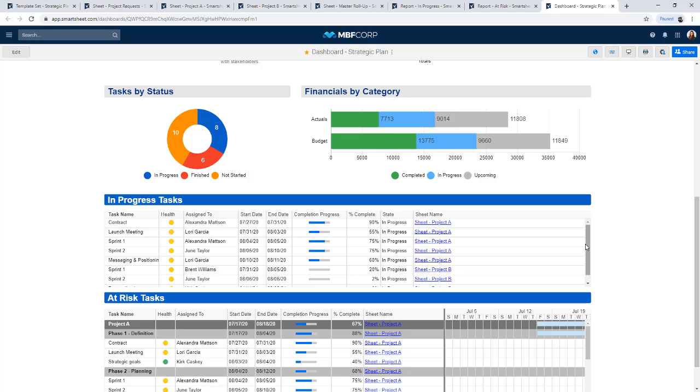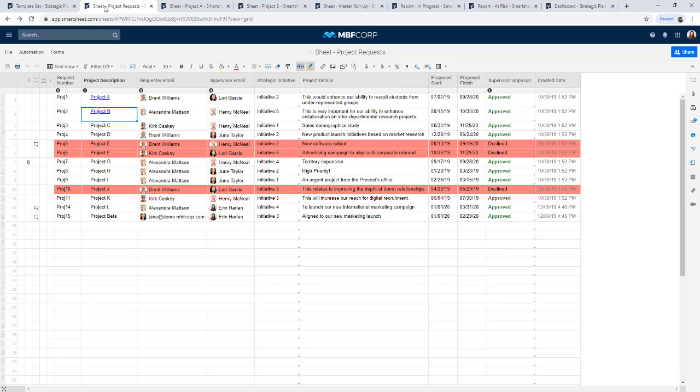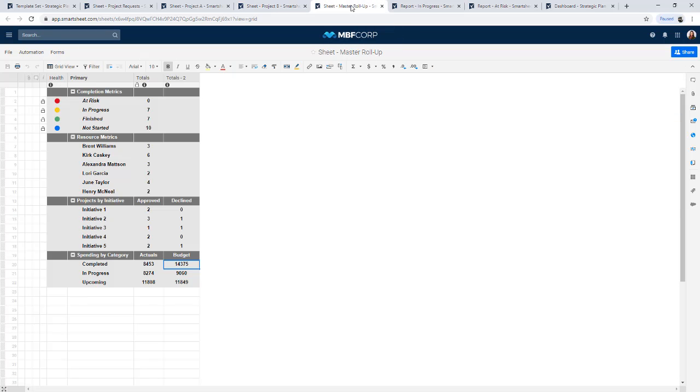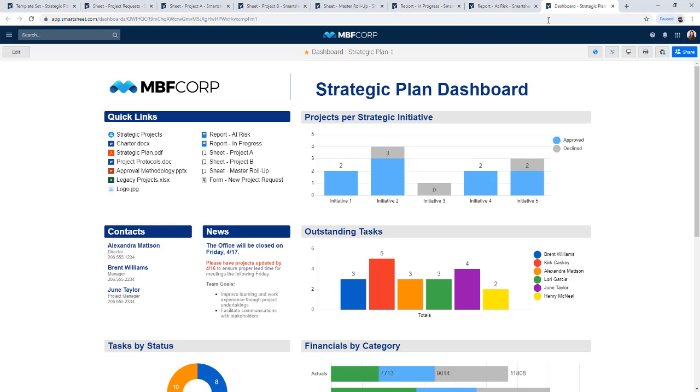So now that we have talked about all of the pieces and how they fit together in this solution, I think it's important to state that all of these pieces are driving each other. So, of course, the form populates the project request sheet, which populates then our project sheets, which then populate our master roll-up. And the project sheets also populate our reports. And all of these sheets and reports then populate our dashboard. So all of these items, these building blocks, are linked to each other and help support each other.